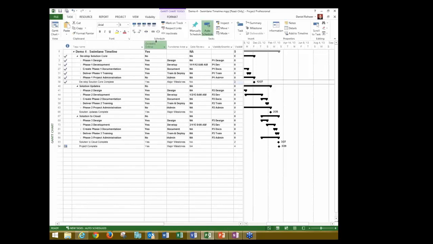Another custom field that we have here is a flag field. In Project, there is a field called critical, which is typically a task with 0 slack. But maybe in your organization, you have a different idea of what's critical. And in this case, we've just renamed a flag to be company critical. And we'll take a look at how you can filter on that.